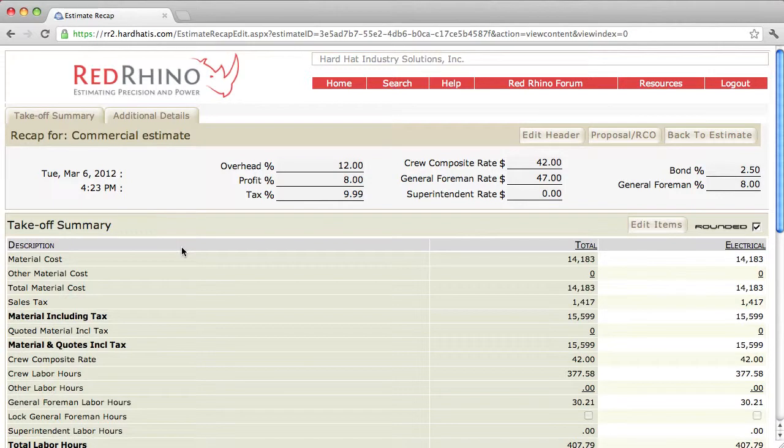I'm going to demonstrate how to input your material quotes or quoted materials. In Red Rhino Recap, anytime you see an underlined number, this number happens to be 0 when you're starting out, but anytime you see underlined numbers, it means it's a link that you can click on to open it up. Now I'm going to go down here to where it shows quoted material including tax. I'm going to click on the underlined 0.